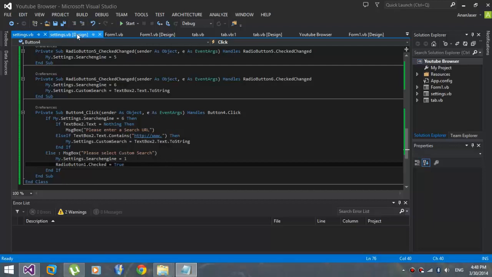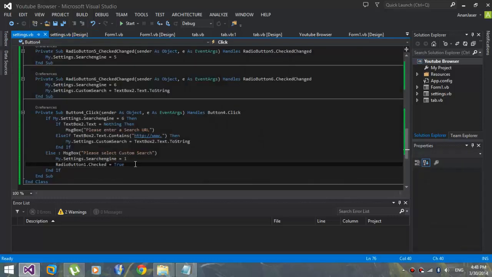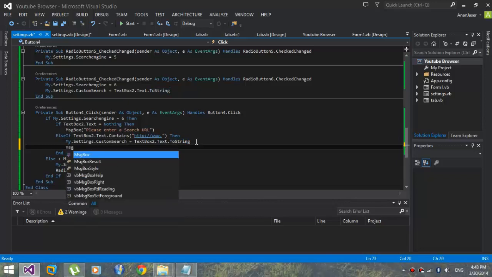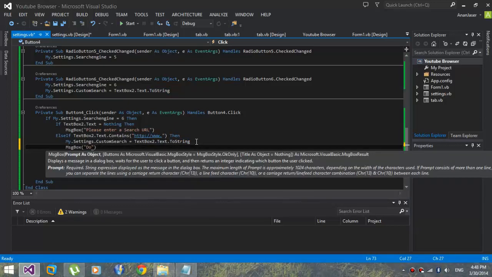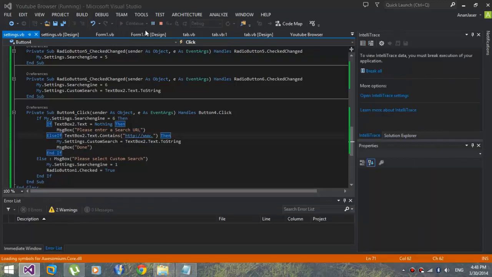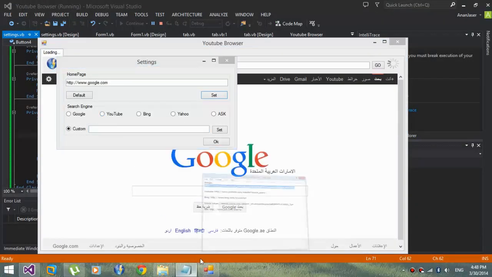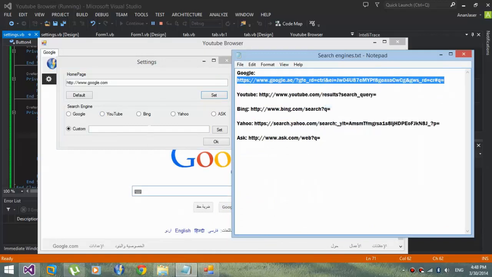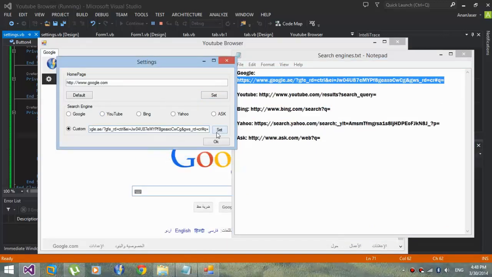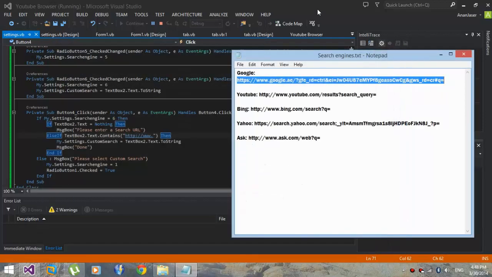Alright guys, so let's get back here. Now, as for the set command, I would like to add something here. Let's add a message box that says done. Let's hit the start here, and let's paste in the search URL. And let's hit the set button, and nothing actually showed. So let's see why.